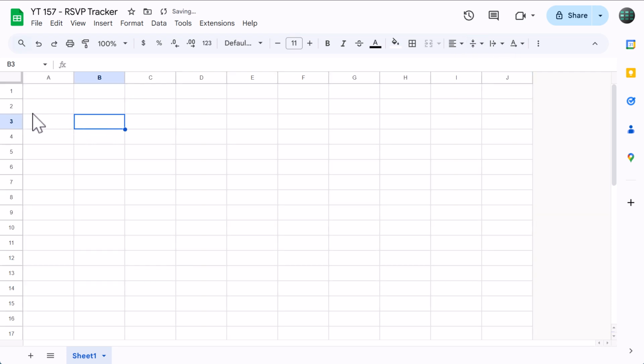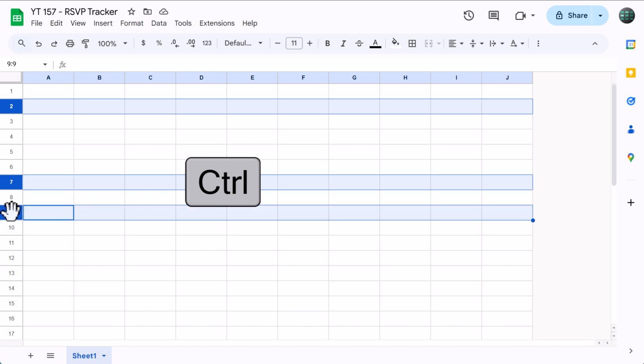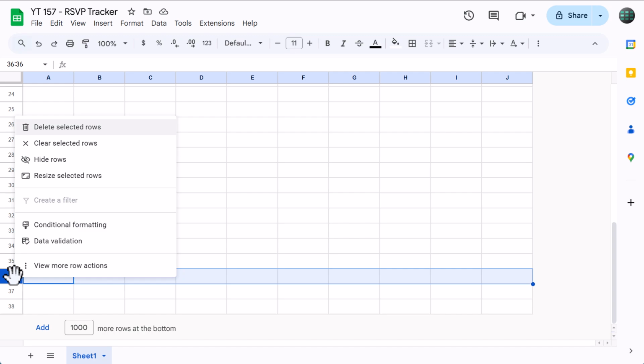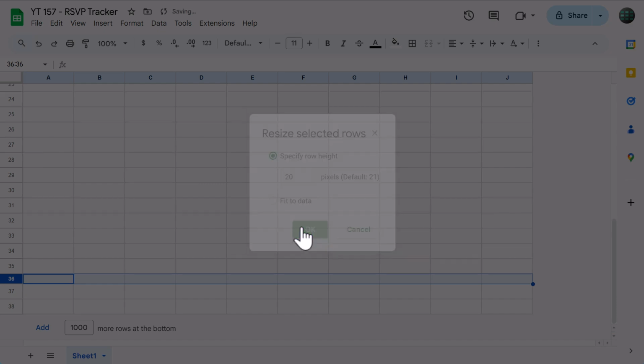Now, select row 2. Hold Control. Also select rows 7, 9, and 36, then right-click, resize rows, set the size to 20, and click OK.